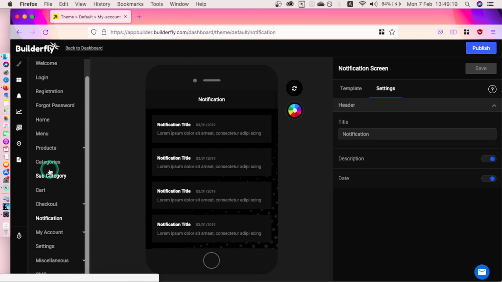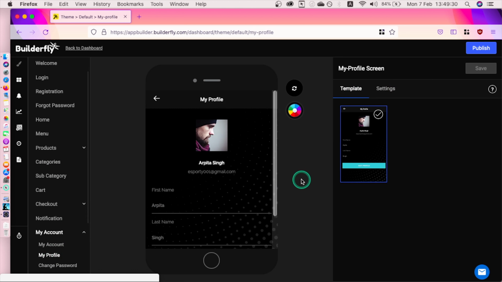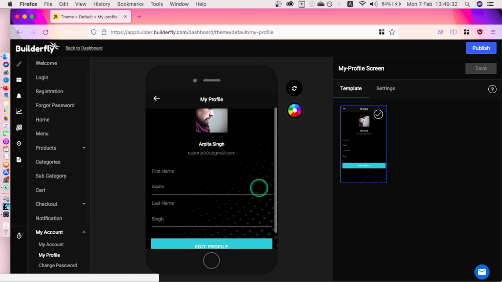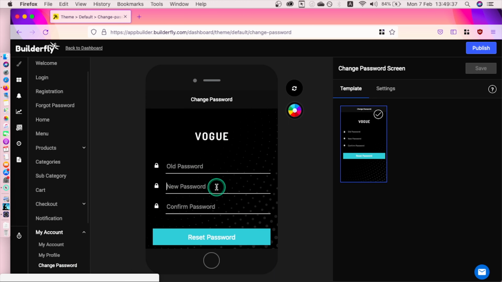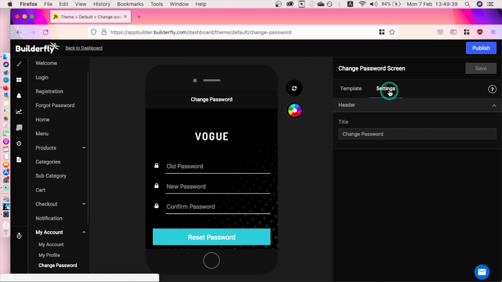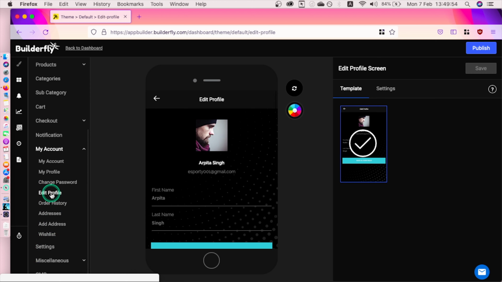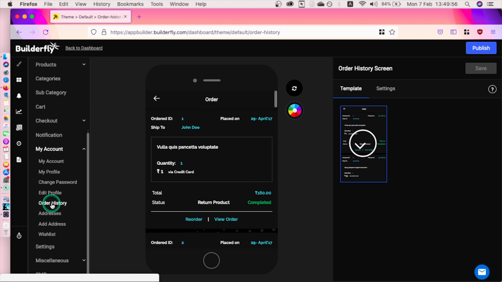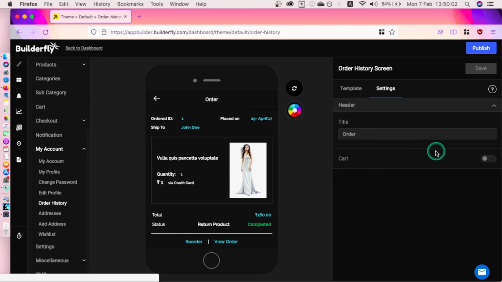Under My Account tab, you will find all the options of the account settings for your shoppers. My Profile displays your shopper's profile on your account. Change Password will display the password update options screen displayed to your app users. Edit Profile screen will be displayed when your shopper will try editing their user profile. Order History screen will display an entire order history of your customers from their account.